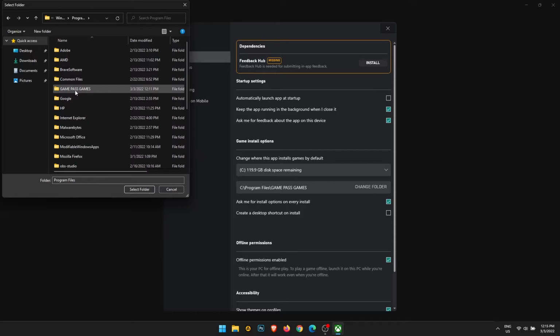Now there are some limitations on where you can save stuff to, so just fool around until you find one. You can't install them to the core folders such as desktop, downloads, documents, pictures, etc. So somewhere in program files seems to work, so that's where I've saved mine now.